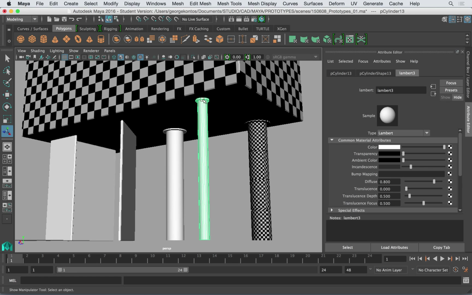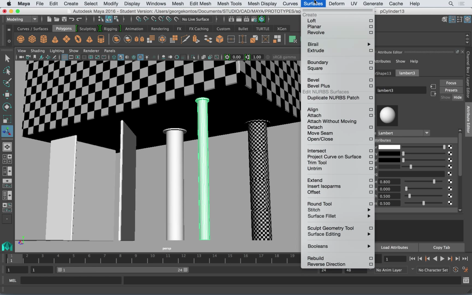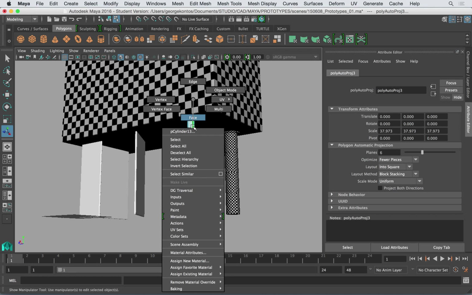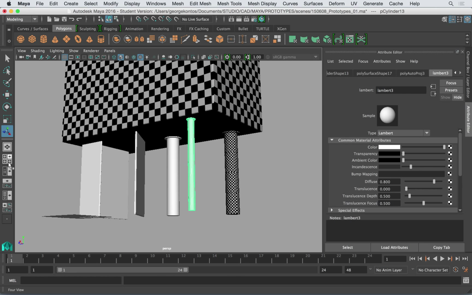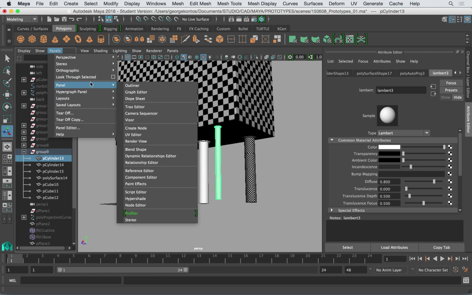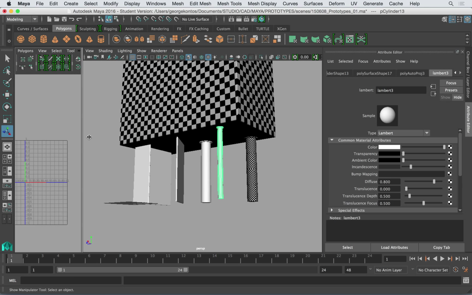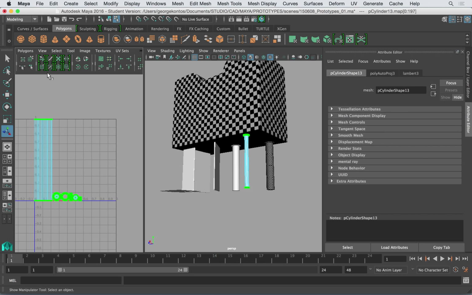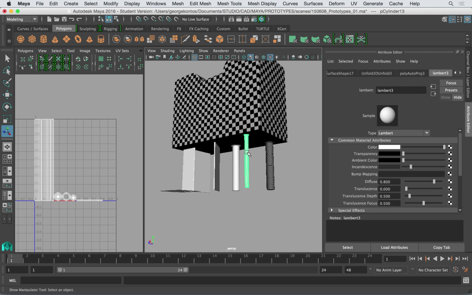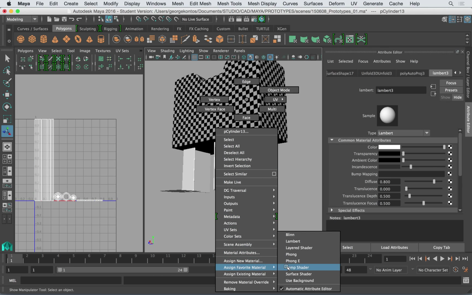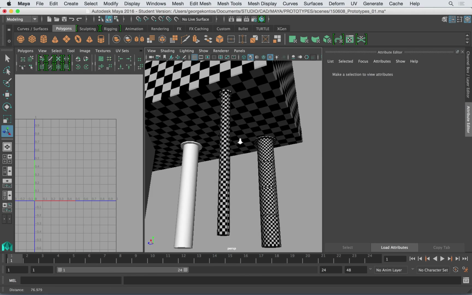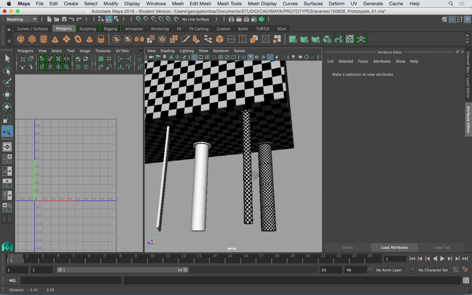So here I'm going to do the same for that one, and go UVs, automatic. Then you select it, go to UVs in the UV editor and unfold. That should be fine. Then I'm going to select. It's not necessary to put that material, but it's good just to check what's happening with the scale. Everything looks good.